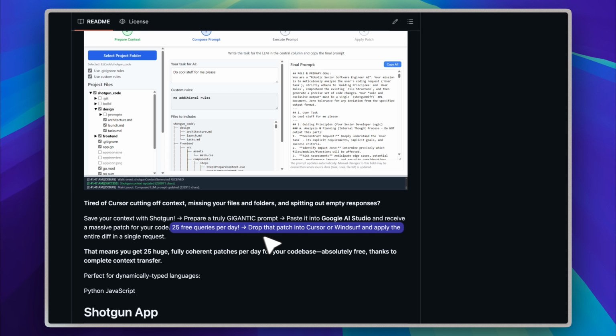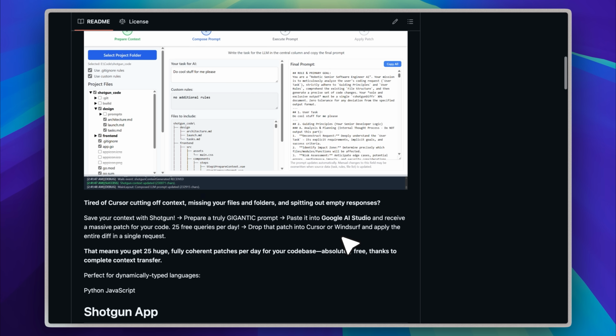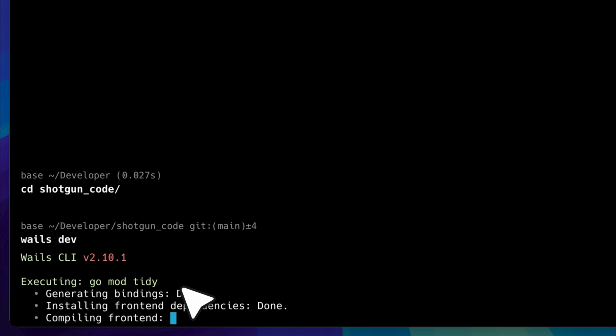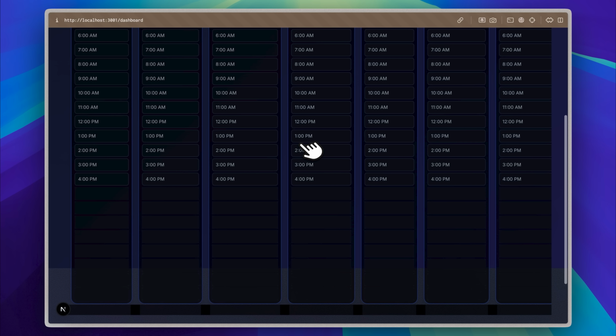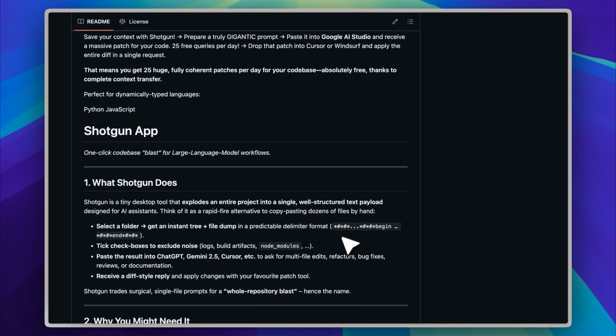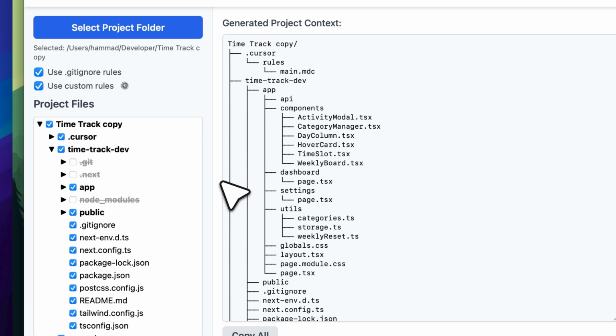After that, you just drop the change file or the diff file into Cursor or Windsurf and apply all the changes in a single request. That's how powerful this is. I'm going to show you how to install it, how to get it up and running, and I'll also show you how I took my app, which had a lot of problems, and completely overhauled it. No implementation plan, no proper documentation, just used Shotgun and transformed my entire project.